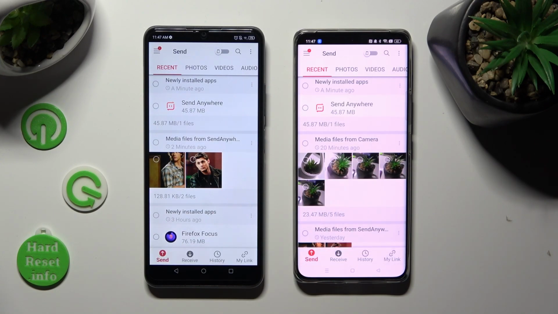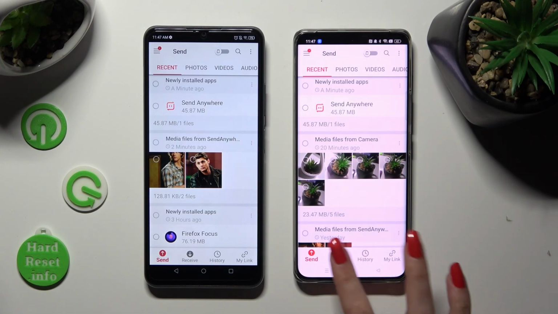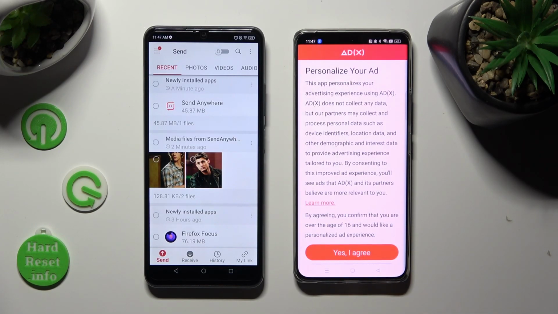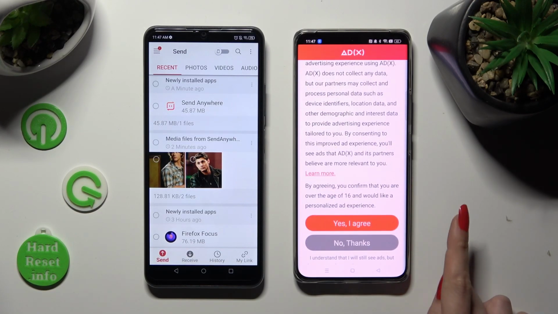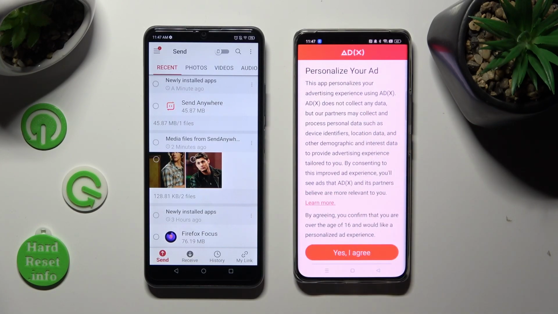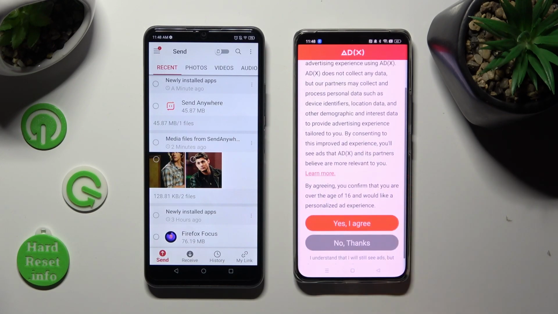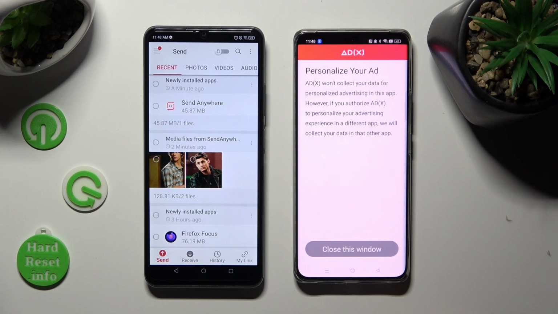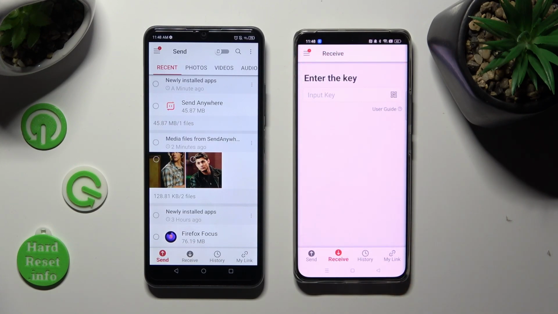Nextly, tap on Send at the bottom left corner of ZTE and Receive next to Send at the bottom of an Android. Then, also on an Android, scroll down and tap on one of those options to set up the best one for your ads. Yes, I agree, or no thanks. Finally, tap on Close this window and go back to ZTE smartphone.